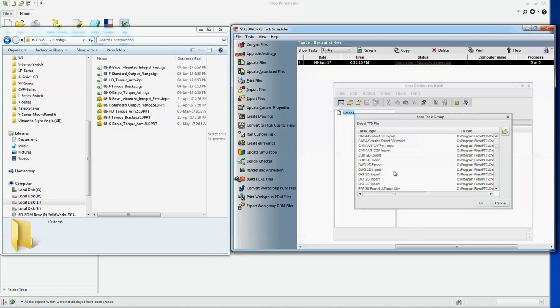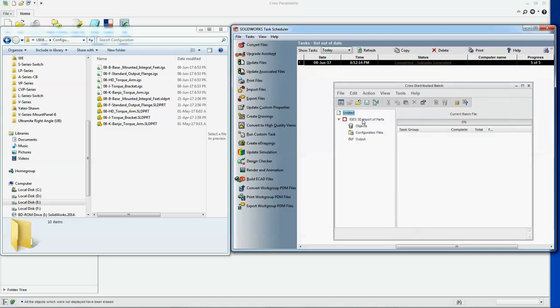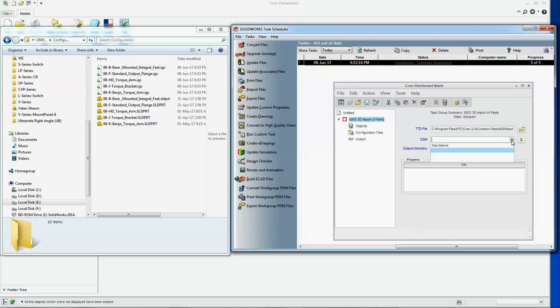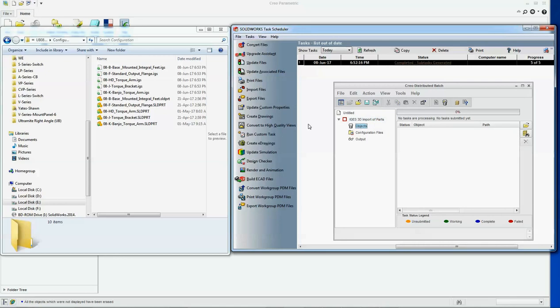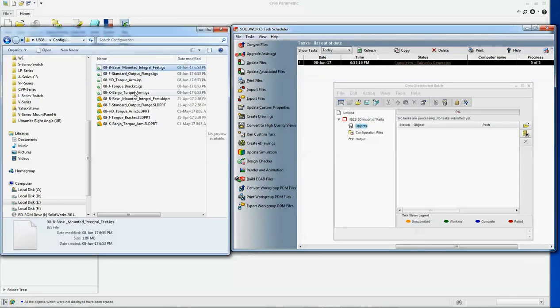So here, IGS 3D import of parts, I will have to select this part. Okay, 3D import of parts. Now I'll click on this, and remember to choose this option, DSM standalone, otherwise it won't work. Now I will select object, and I will add these 5 IGS files here. So these 5 files are added.